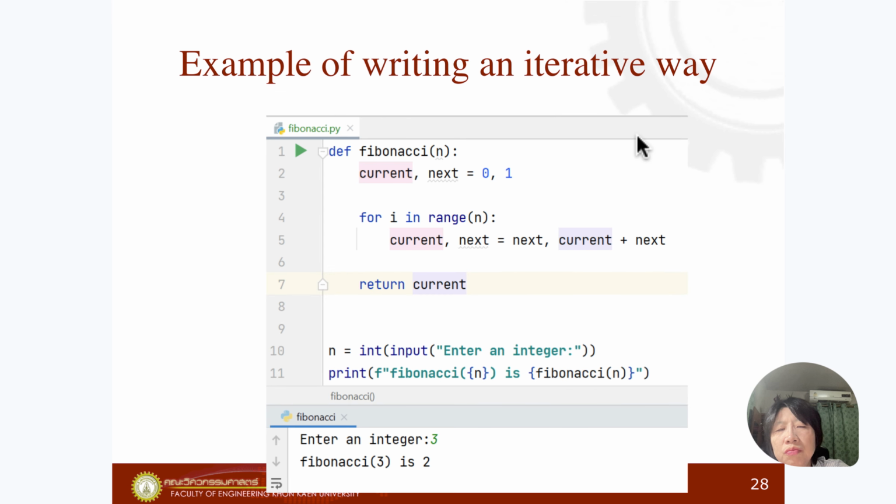But if we don't write the function in the recursive approach, and write it in an iterative way instead, then we need to use a for loop here. So here we initialize current and next to be 0 and 1. And then for i in range n. So range n will go from 0 to n minus 1, right? It will compute current, next equal to: current equal to next, and then next equal to current plus next, and return current. So this also gives the same answer.